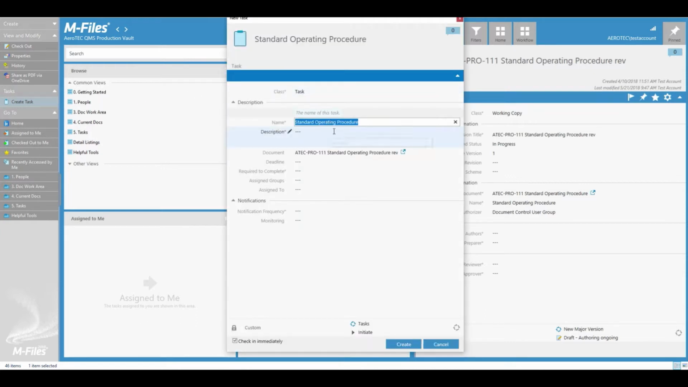Once the metadata card opens, the name will be pre-filled with the document title. You can change that to reflect however you need the task to be done. So let's just say Standard Operating Procedure Review. For description, you want to enter what the task is that needs to be completed. I'm just going to say review and add content. The document's pre-filled.